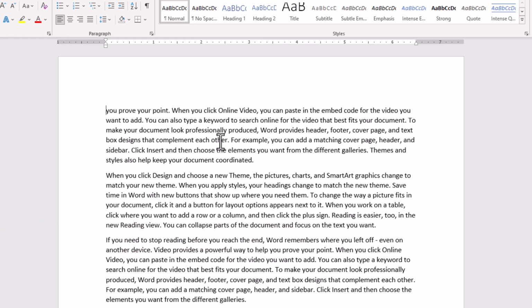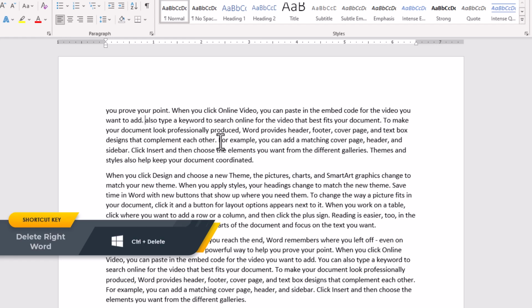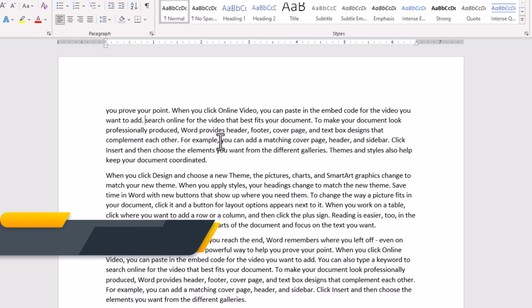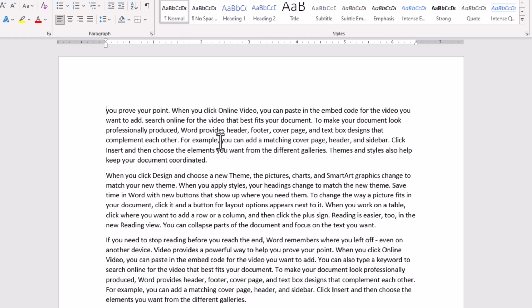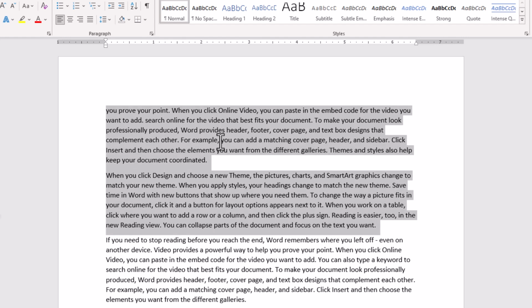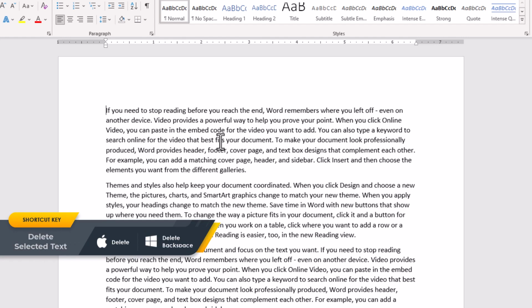You see? It is also working with the Delete key on the PC. Hold the Control key, delete, delete, delete. You see? It is much faster. And of course, if I select any text and press Delete, it will remove it.